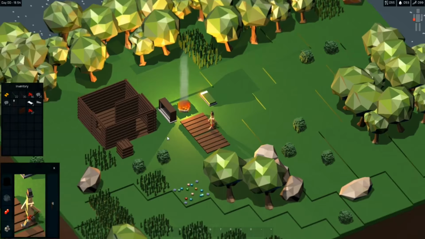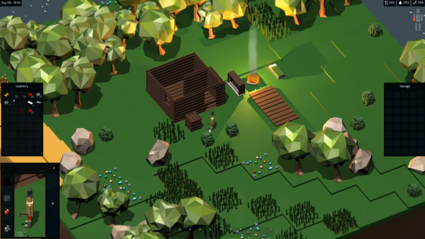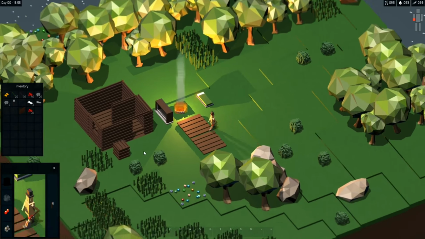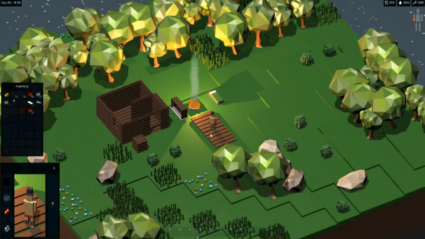Okay. So we're at the 21-minute mark here, guys. Thanks for coming by. Hope you guys are enjoying. So we do have a storage container now. And as you walk away, you lose your storage, which is nice, realistic.